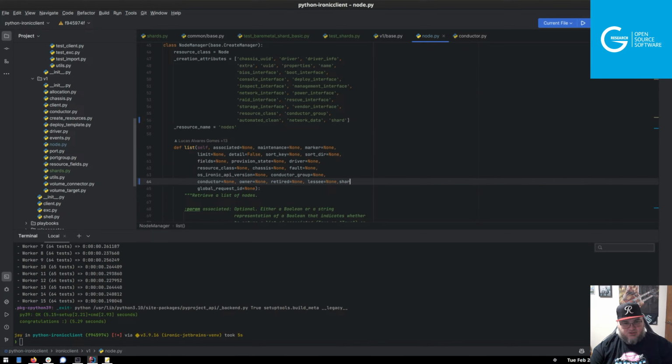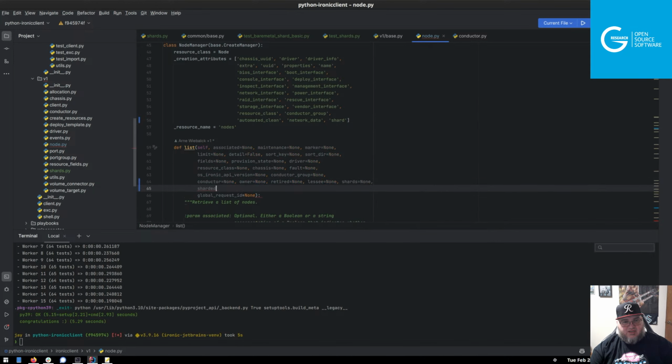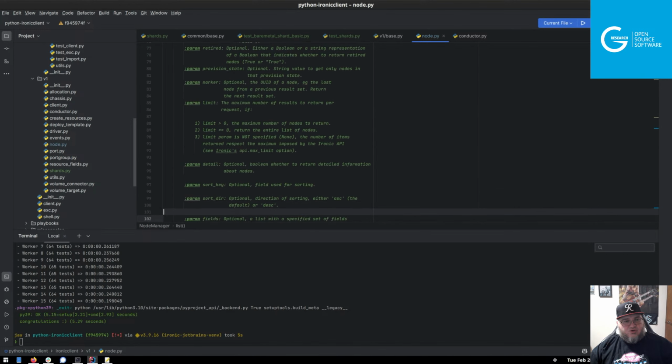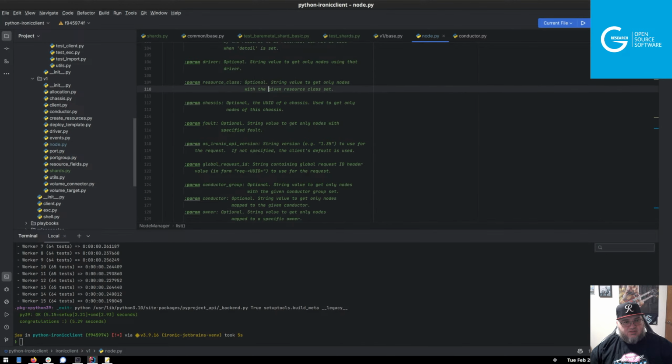So we're going to say shard equals none. We're going to say sharded. Actually, sharded should go first. It's fine because that puts this on the next line, which will look better anyway. So sharded and shards.